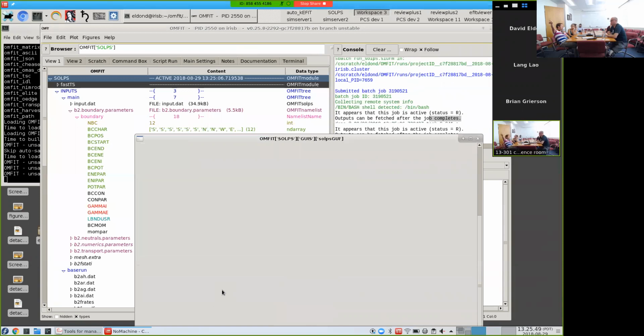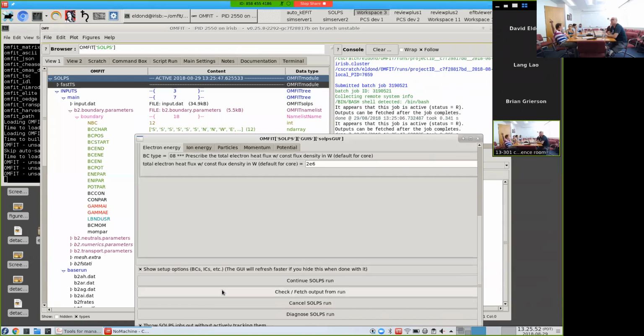So SOLPS is a serial code, right? At least the version 5.0, yes. Serial, so it's just one processor that you allocate for usually a long time. Usually you put it into the long queue or something. Like at least, I don't know, usually 72 hours to start with. Well, when I ask it for 5 steps, it's going to put it in the short queue.